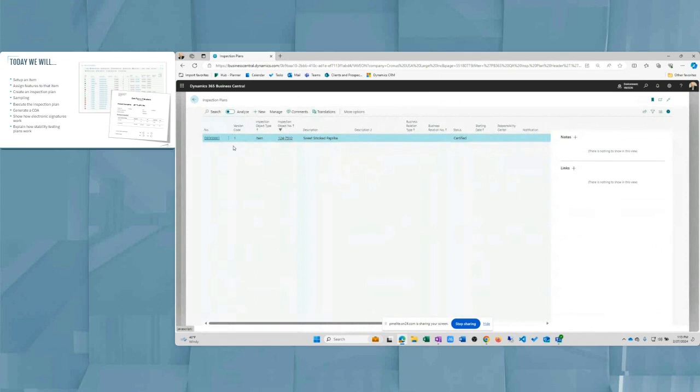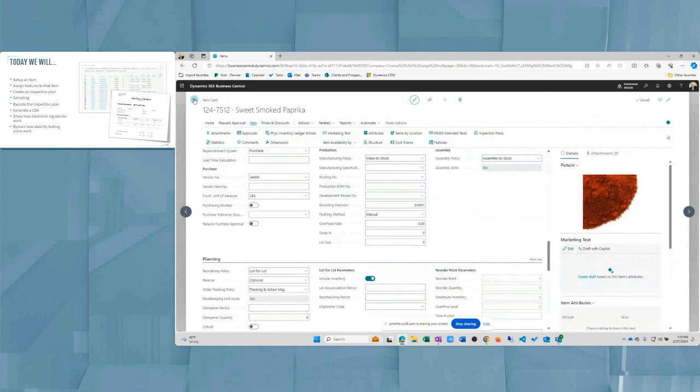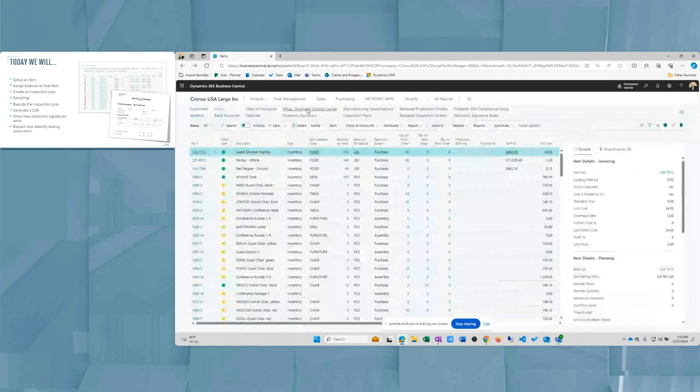Okay, so inspection plan says, what do I want to test? Where do I want to test it? And what sort of test do I want to perform? Okay. All right, let's just put a purchase order in and see how this works in practical nature.